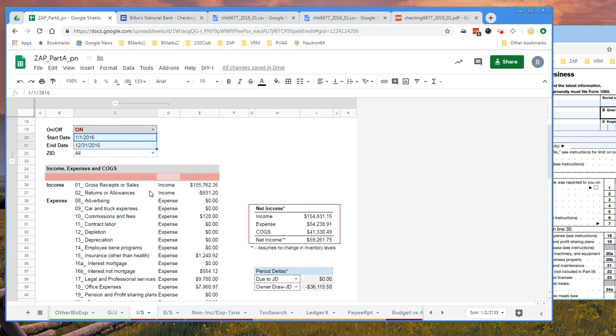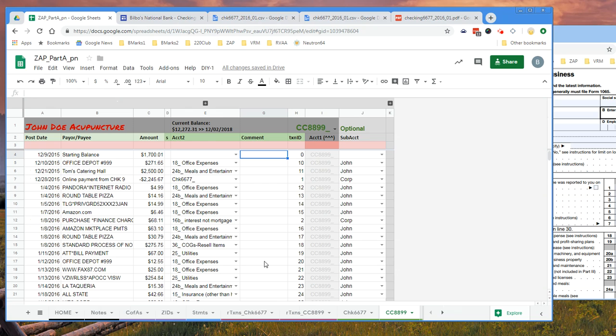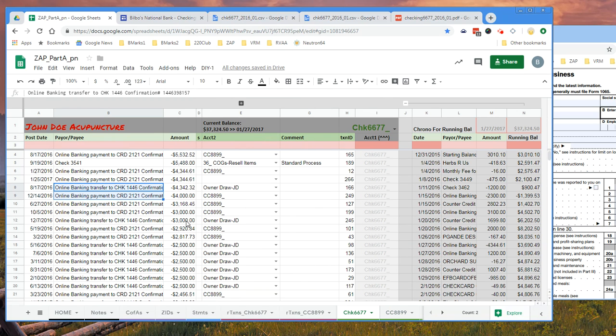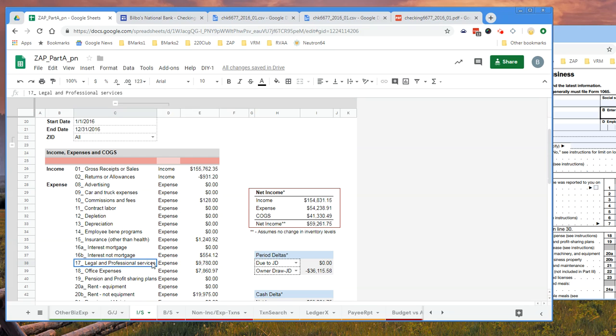Now, where does the information come from for this? It comes from what we call ledgers. I'm going to call them ledgers. We have checking ledgers and credit card ledgers. These two are nearly identical. Ledgers contain the information by all your individual transactions by date, payee, amount, and then there is the category. So you assign the category there. That category feeds into the income statement, such as, there's your 17 legal and professional services. If we came over here on the income statement, we'd see that down at 17. All transactions categorized that way for this year totaled $9,780.